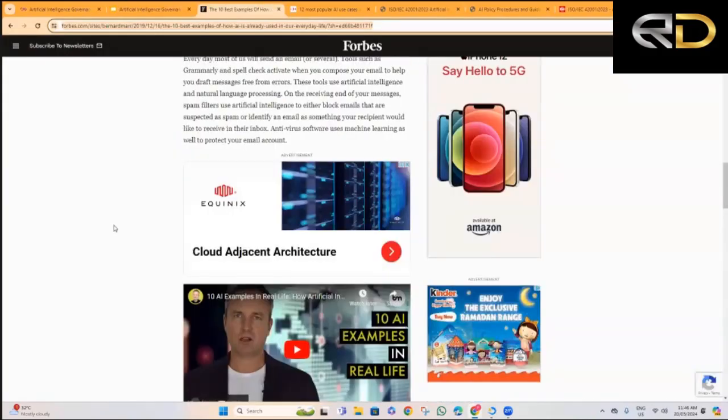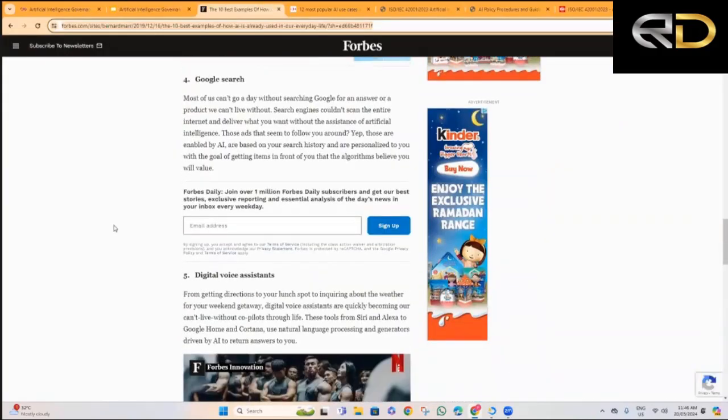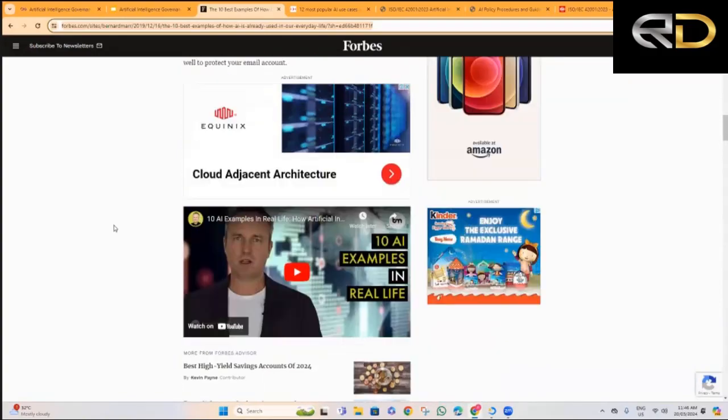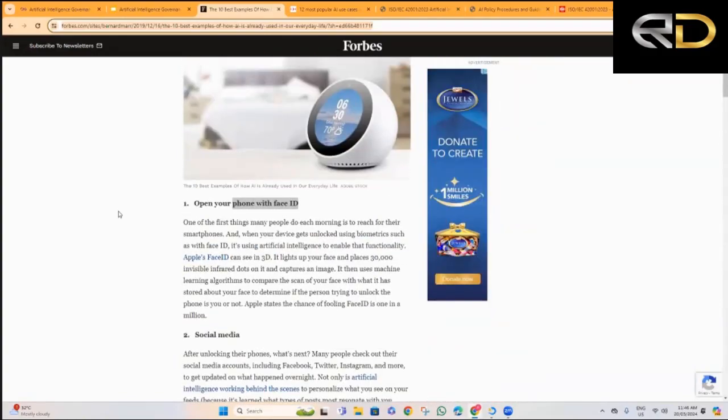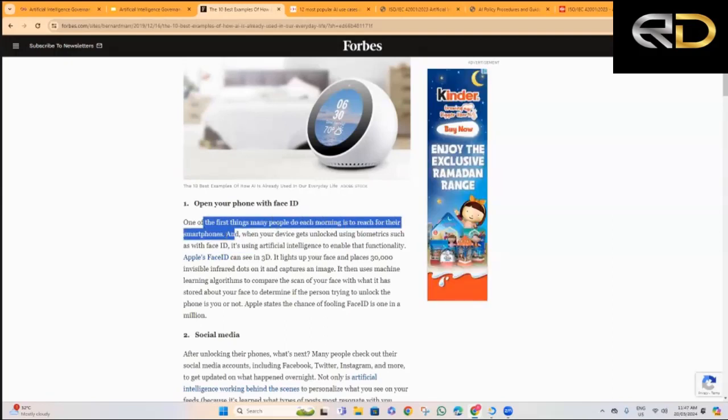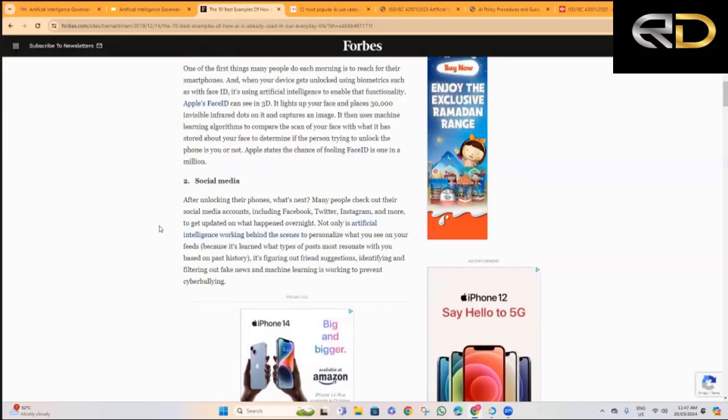You can see that artificial intelligence is used almost everywhere. This is basically a blog that I saw on Forbes. AI is used for Face ID. One of the first things that many people do in the morning is to reach for their smartphones. And when your device gets unlocked using biometrics such as Face ID, it is using artificial intelligence to enable that functionality. That is an example of artificial intelligence.